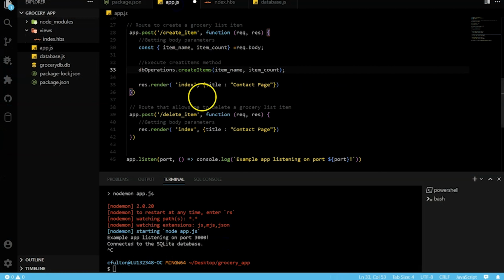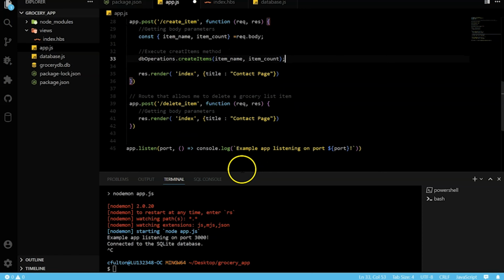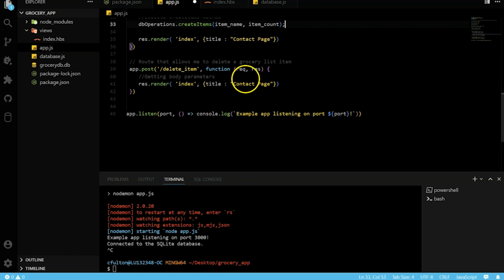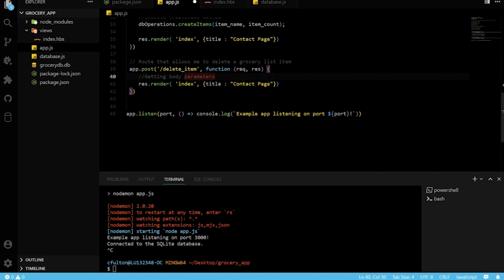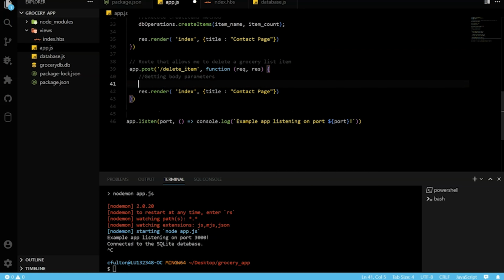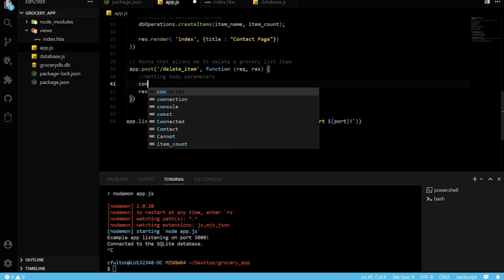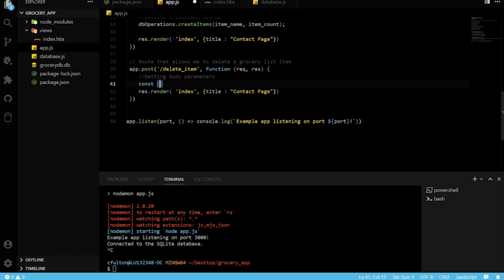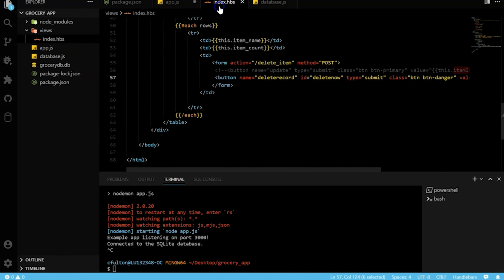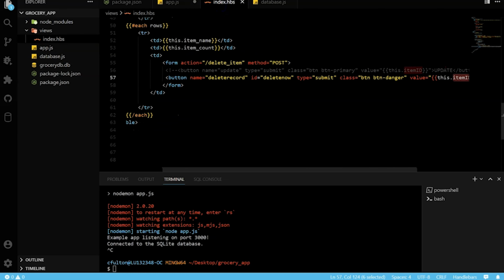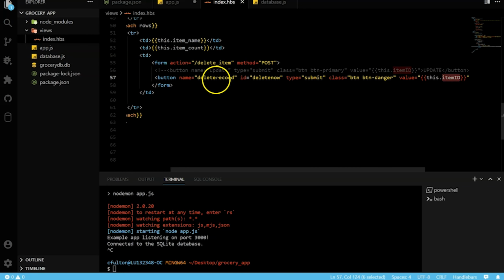And for this one here, I am going to call on the function. But first, let's go ahead and get the values. So const, and the name of that was delete record. And I looked at the name attribute.